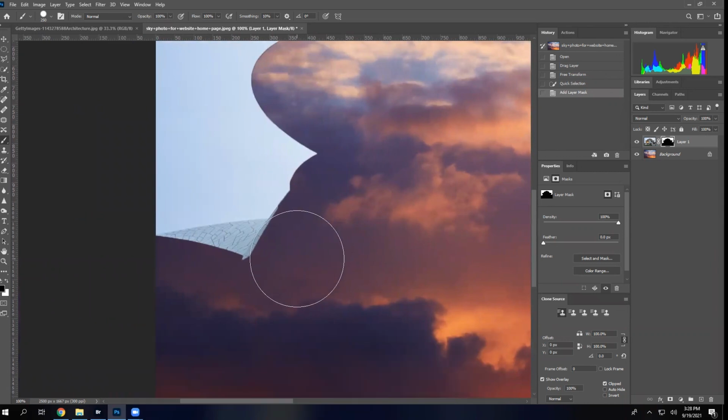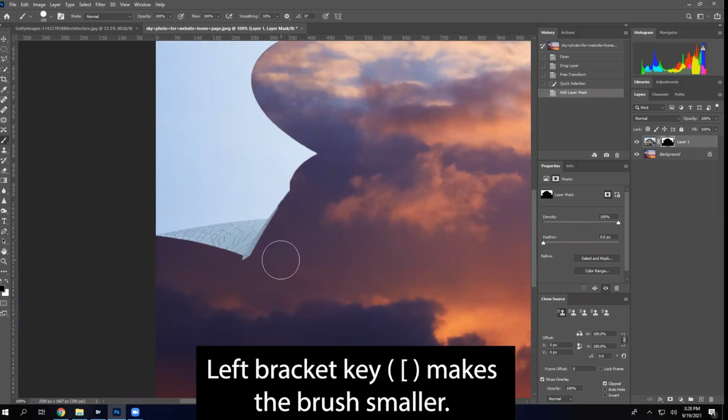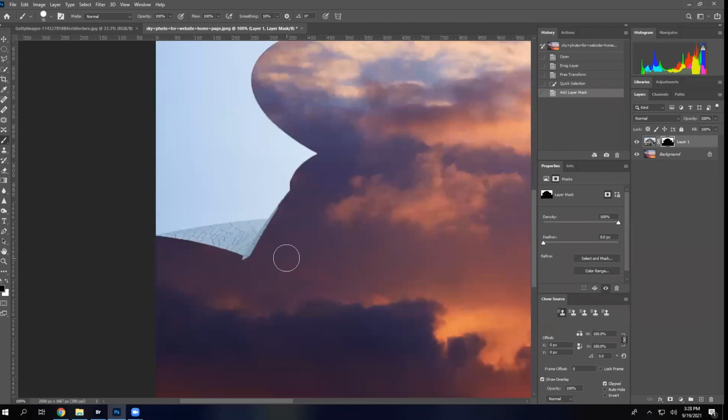Now that I'm where I want to be, I'm going to make that brush a little bit smaller, and I'm going to show you guys how to do something called shift clicking, okay? Shift clicking makes straight lines for us. I can click here, lining up the top of my brush with the top of that architecture, and I click once, and then I let go. Now I'm going to hold the shift key, come out here, and click again, and it makes a straight line.